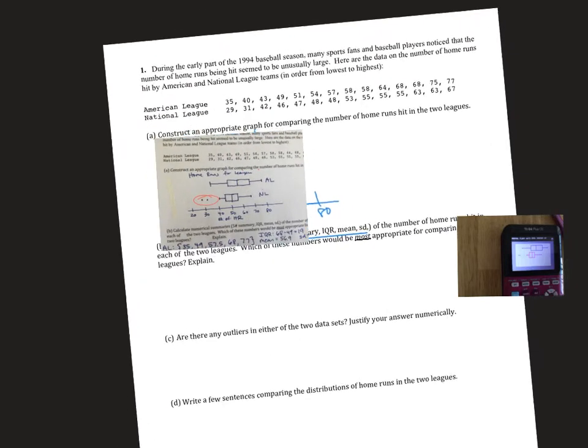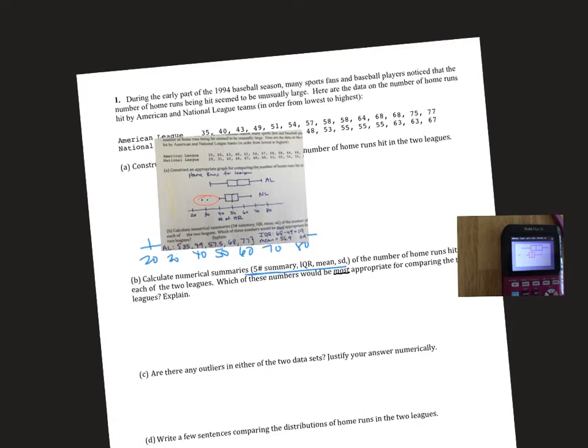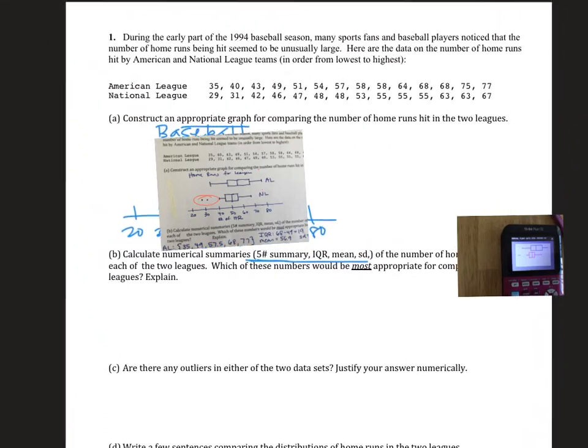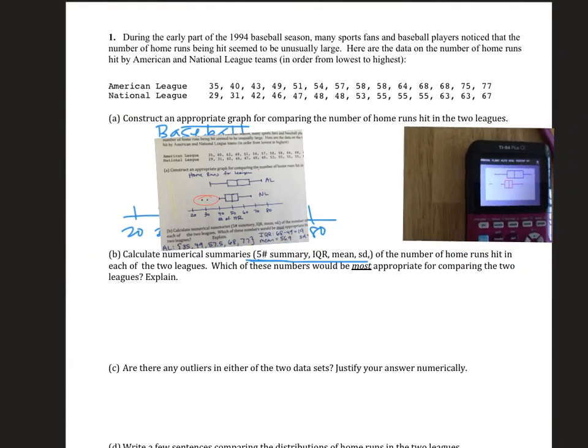All right, so here we go. We're going to calculate now the numerical summaries. Those are in your calculator. You can go to this graph on your calculator and hit the trace button, and it'll trace all of them for you. If you hit the arrow down, it'll go down to the other one to trace that one. So the National League, the American League.